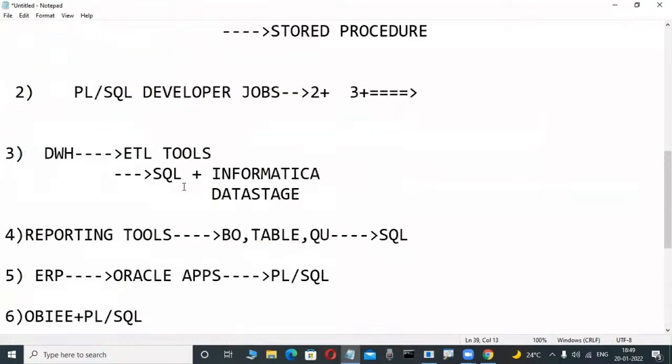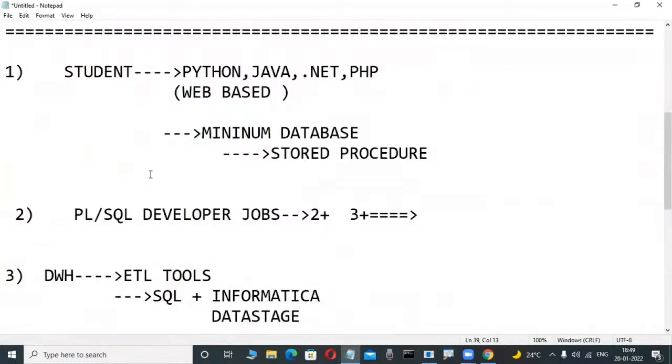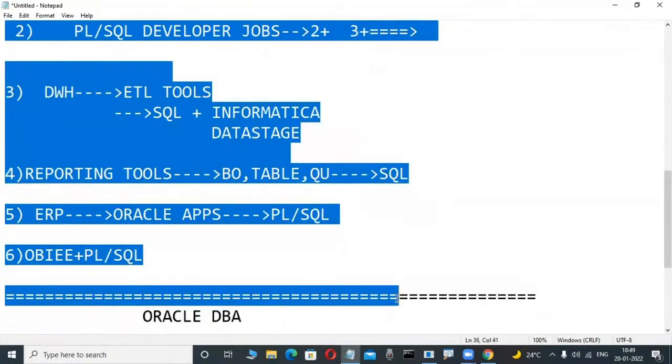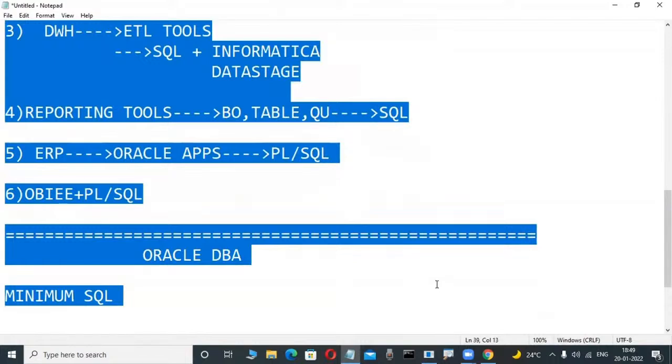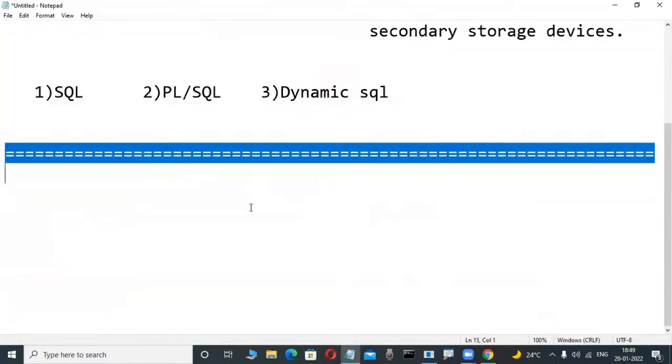And nowadays Hadoop programmers, data science programmers, all of them need minimum basic knowledge of SQL. Somewhere PL/SQL, somewhere only SQL. That's why they are learning these types of courses, and applying for different types of jobs also.